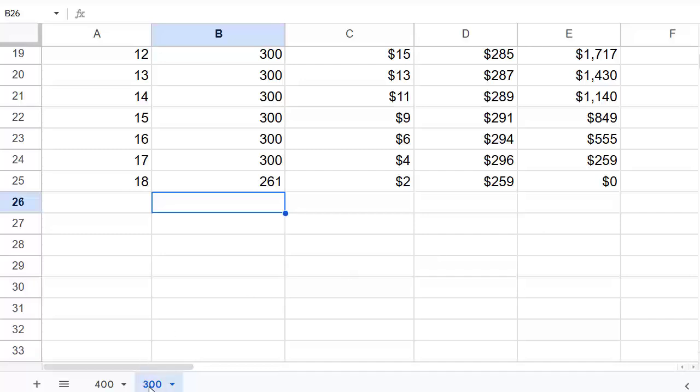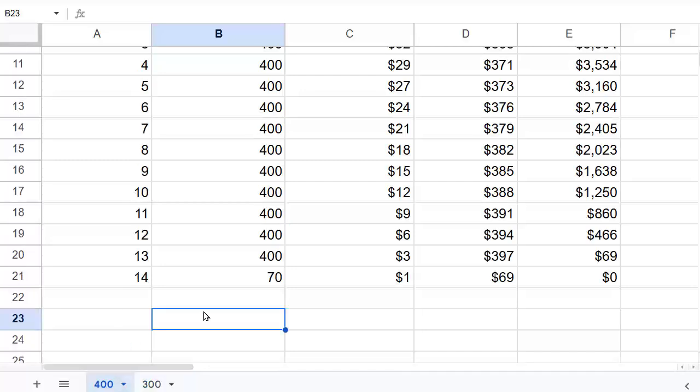So if we were paying $300 a month, it would take us 18 months. That's a year and a half. If we were paying $400 a month, that would take us just over a year. In fact, we'd pay for a year, we'd have one more full payment and one $70 payment. Okay, let's see what would happen if we were paying only $200 a month. How long would it take to pay off this debt?